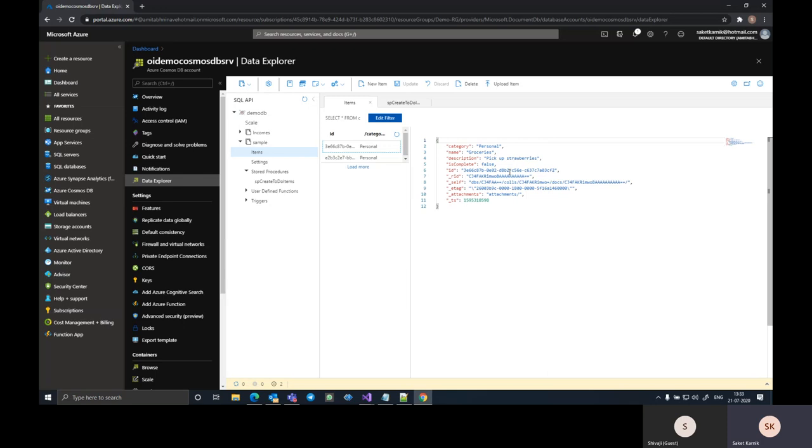Okay, now let's move on to the last part of this session where we are going to see how we work with triggers. Okay. So once again, I'm using the portal to create the trigger.